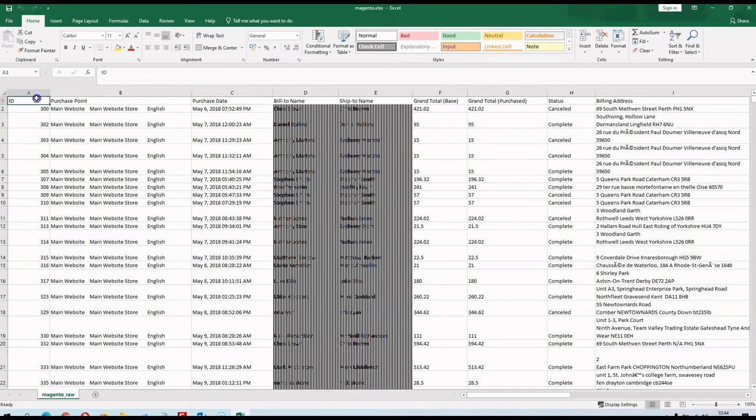First of all, we've got the ID field, which is just the order number. The purchase point is the store view which the order was placed on. One key thing that Magento has that a lot of different e-commerce platforms don't have is the ability to support multiple stores from one install. So this purchase point field will tell you which store view the order was placed on.